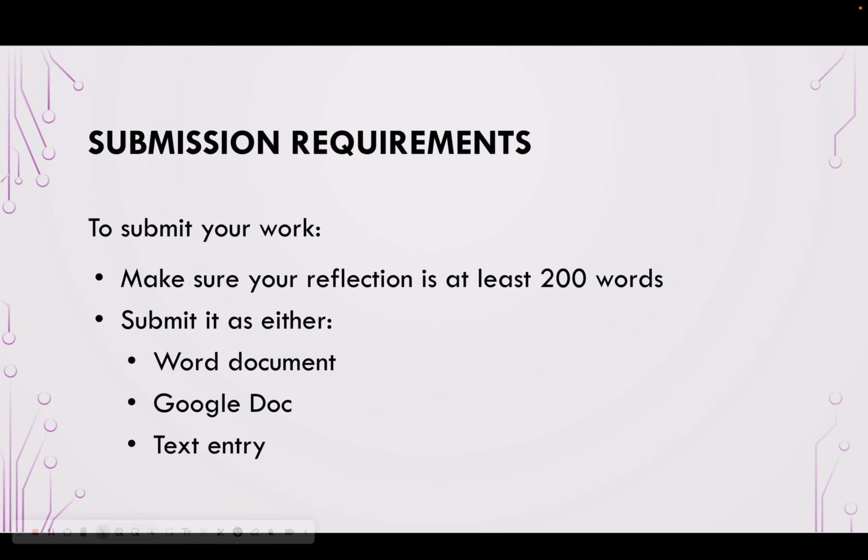The submission requirements for this are a minimum of 200 words, and they can be submitted either on a Word document, a Google Doc. The Google Doc will have a link. The Word document will be an upload. And then the final one is just a text entry within the assignment itself.